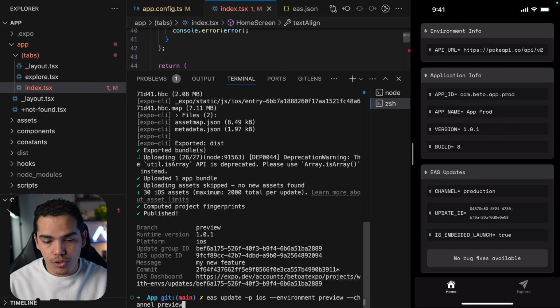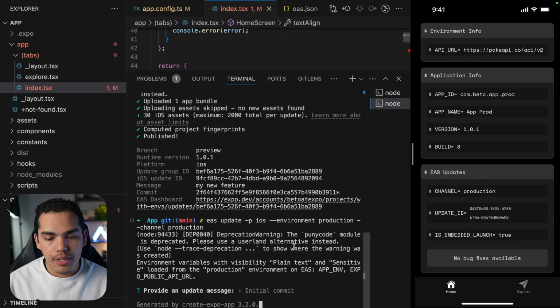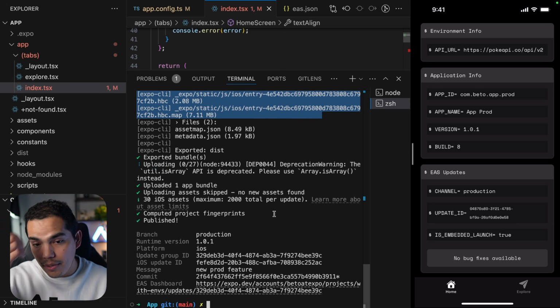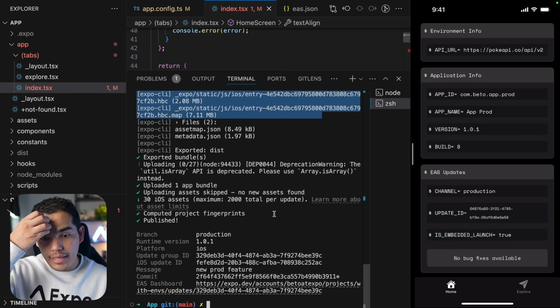So I'm gonna just run this again. Update. In this case, I want to change this to be production as well as the environment, and hit enter. So we are going to be asked about some message as well. So I'm gonna say new prod feature and hit enter. Okay, and after a couple seconds, the update is ready.